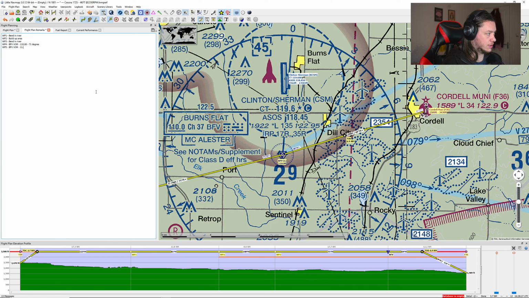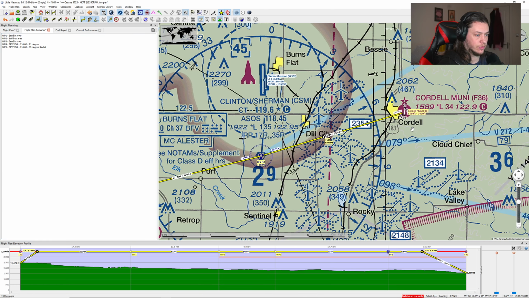Again, the frequency is stated above. That is going to be the 69 radial. So I know that if I fly that radial out, I should get to the airport.